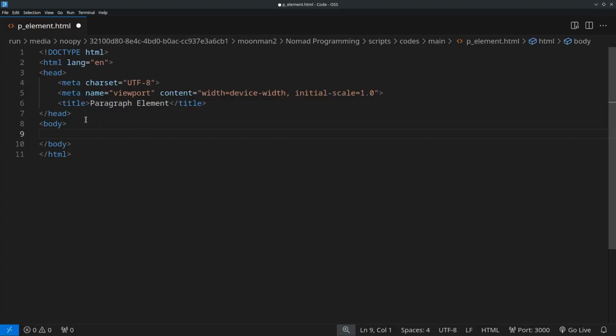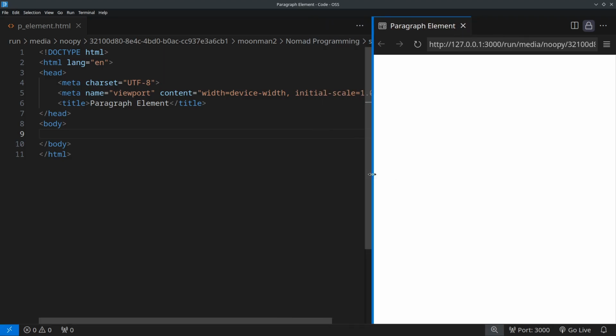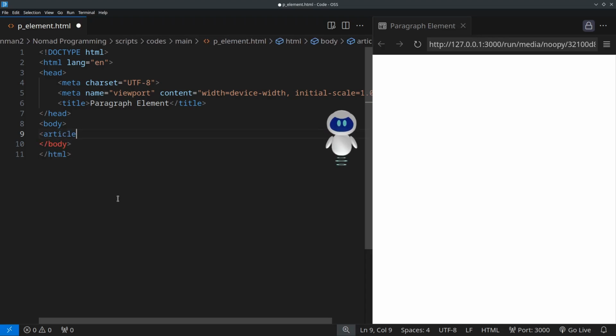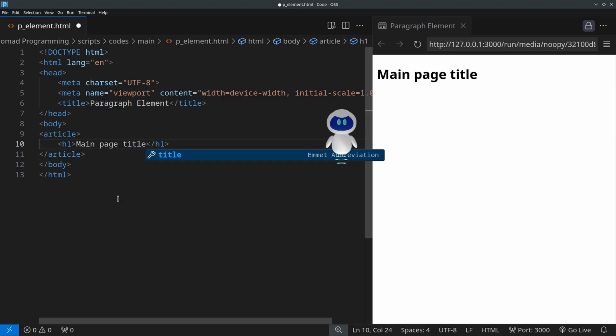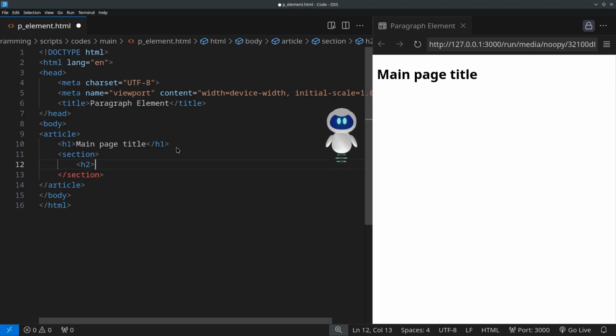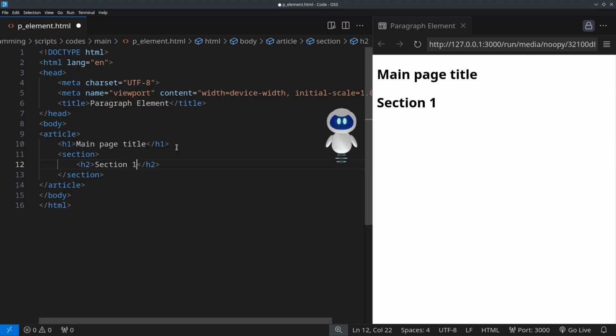Now we're going to see how to add a paragraph element. Over here, I'm just going to open the view panel. In the body section, I'm going to add an article element, and a main title for the page using the h1 element. Okay, now I'm going to add a section element and a subheading for this section element, section 1, using the h2 heading, of course.